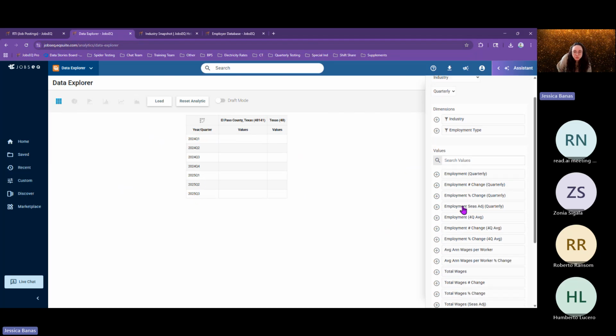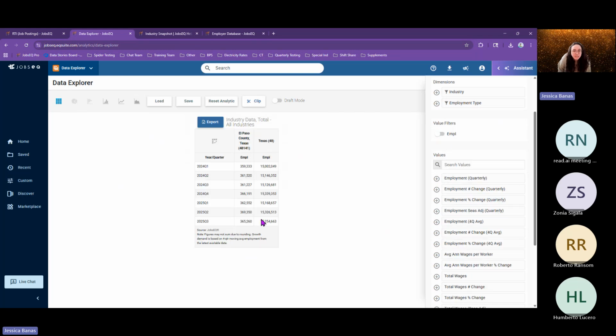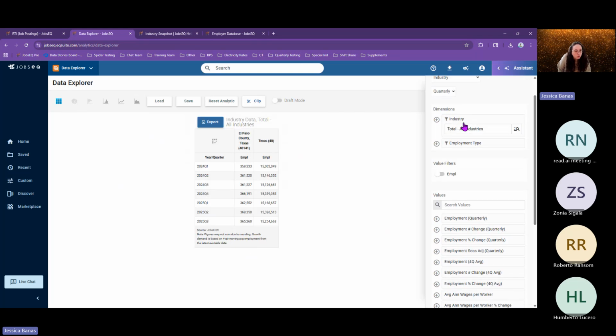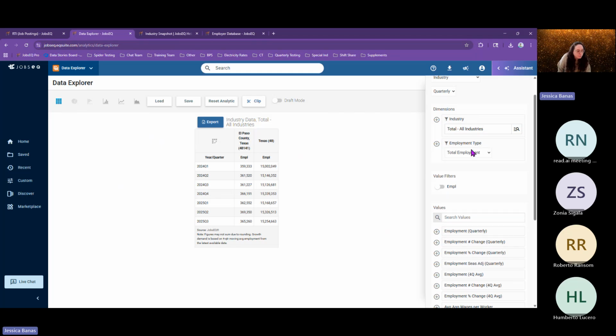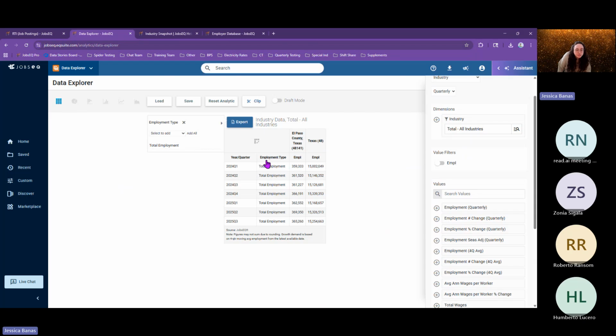All right, so we have our county and state here, and then we have our time frame, and then we can choose which values we'd like to see. So if we want to see the employment quarterly, we can go ahead and add that. Right now it's showing us total all industries and all employment types. So this could be somewhere where we could break out by the different employment types. If I add this plus sign to the table, it puts it here. Yeah, that's okay.